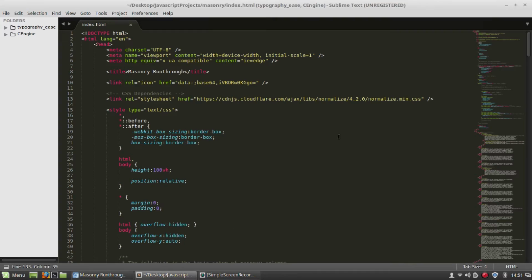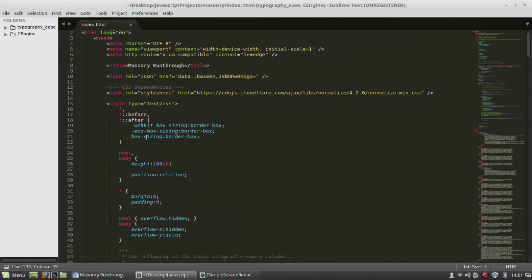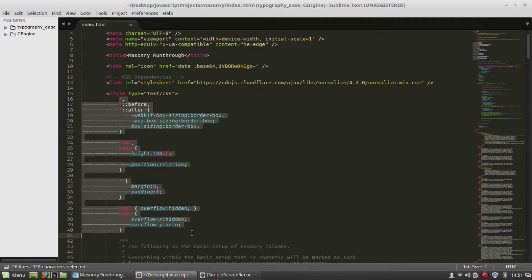Now, getting in depth with this, I'm utilizing normalize as a jumping point, and then afterwards I am implementing some basic styles. The first basic style is setting everything and its before and after to a box sizing of border box. Allows for a better platform of design.